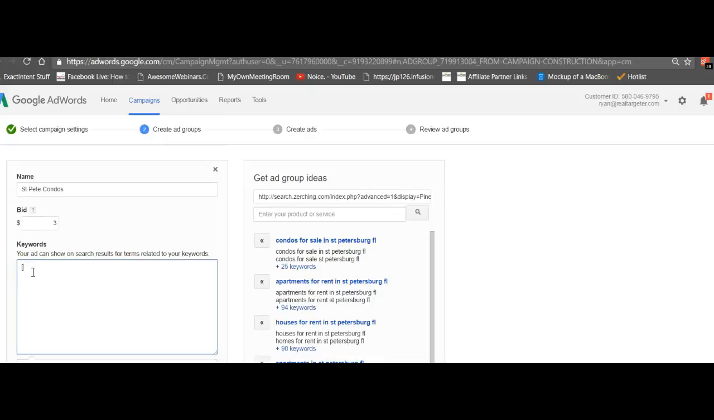I'm going to put a bracket like this, so it's the exact keyword. I'm going to do condos for sale in St. Pete. And you'll see over here, it's already kind of right there because it already knows that it's a condo search. Isn't that pretty cool? But I'm going to just manually do it. Condos, St. Pete, Florida. And what the bracket means is that I'm only going to show my ad to people searching exactly that. Okay?